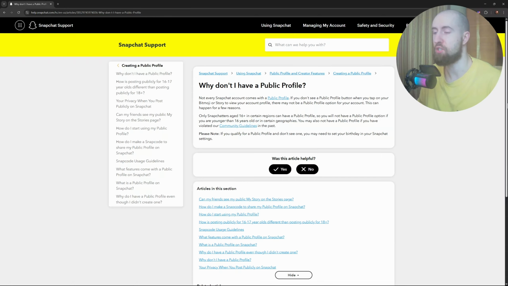Post a snap to my story, not just to friends, so basically make it public, and add a profile photo and short bio. Snapchat uses these actions to qualify you for the public profile feature. And also guys, public profiles still aren't supported in every region. To work around this, try changing your app store or device region to the US, UK or Canada, then reinstall Snapchat, log in and check again.